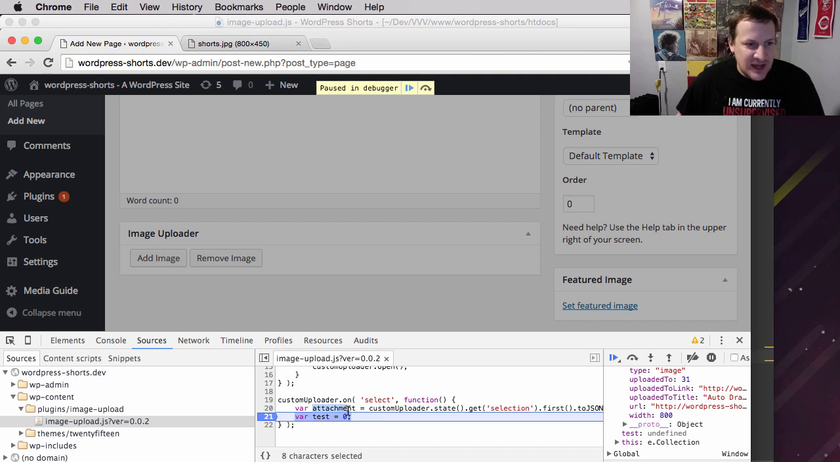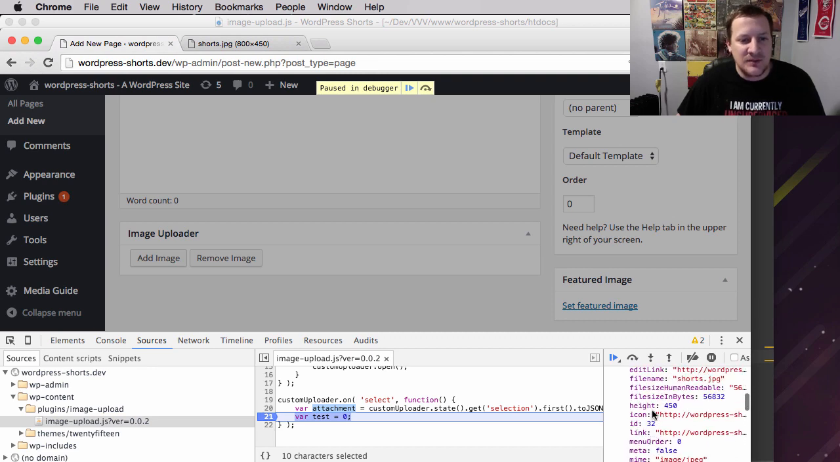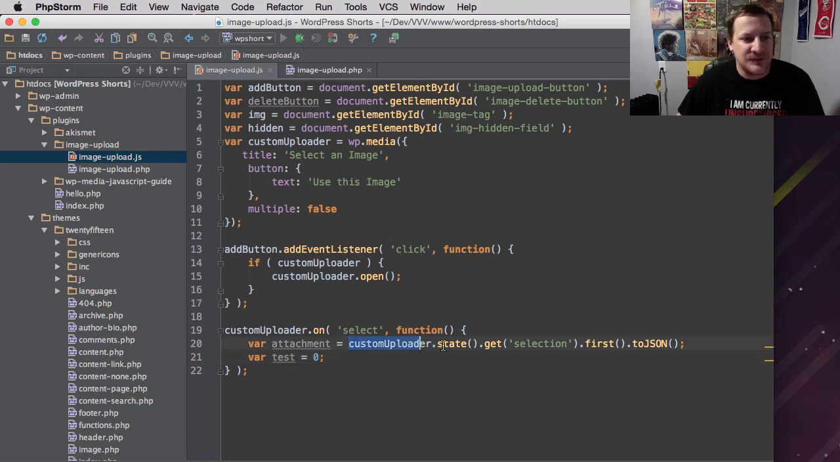I just wanted to pause this and show you that this attachment variable at this point in time has all the information we need to know about the image, and we've gotten that through this whole process of catching the state, getting the selected item, and turning it into a JSON format. So that's what we've got going on here.